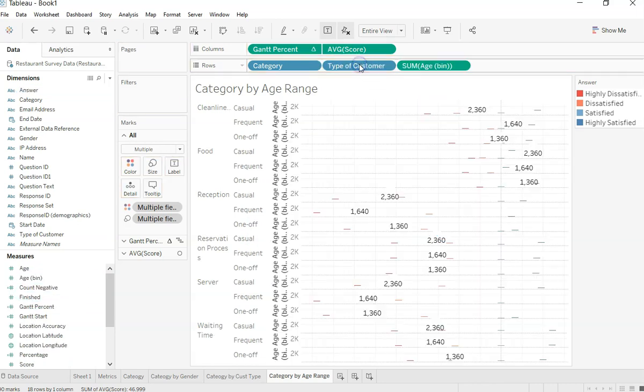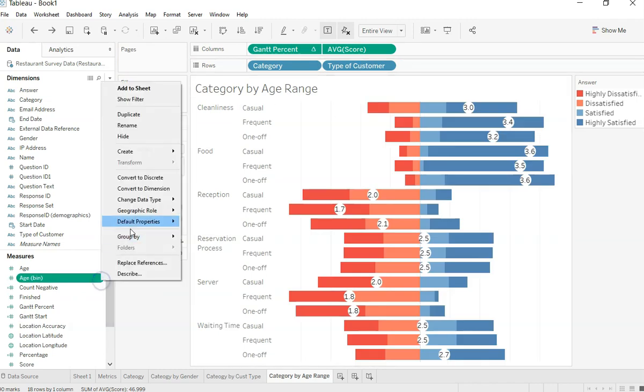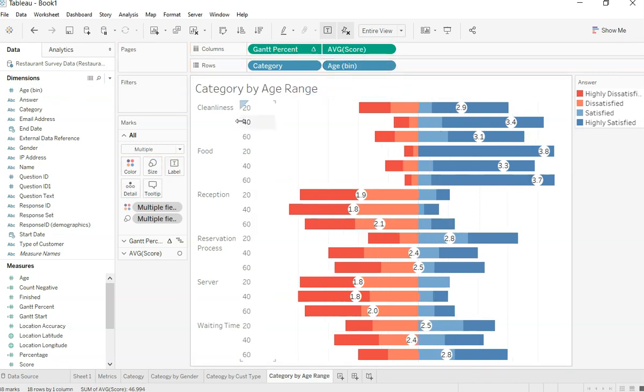Alright, I'll just pull it over here. Oops, Control Z. I will change this to dimension. Where are you? Convert to dimension, and over here. So now we have by age category as well.